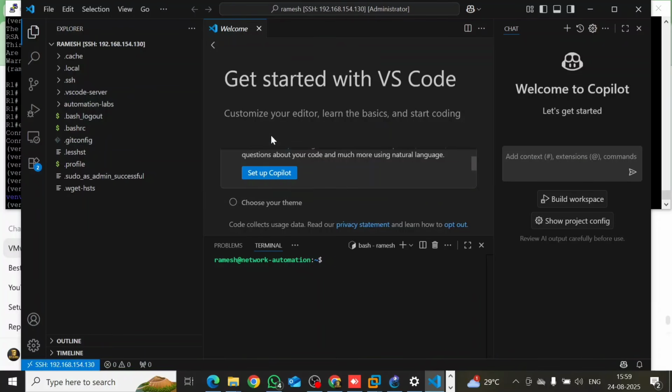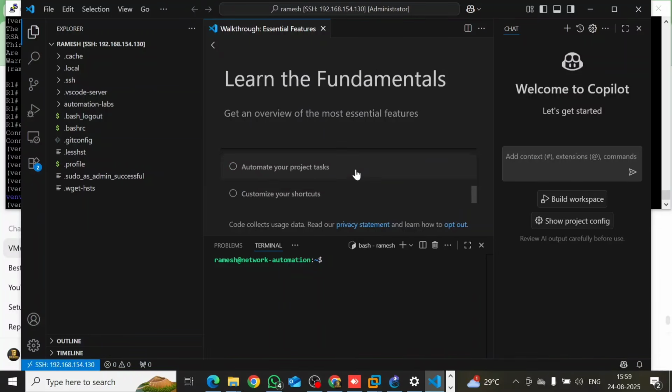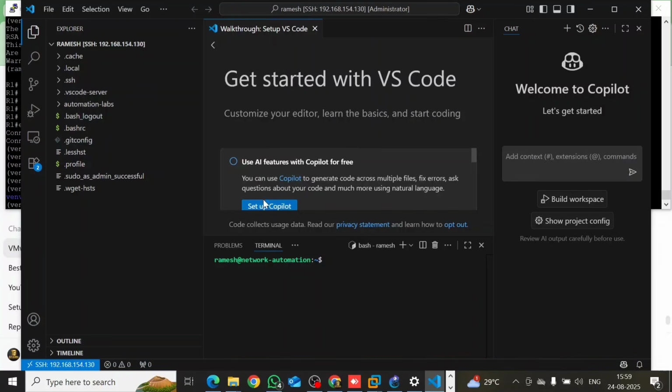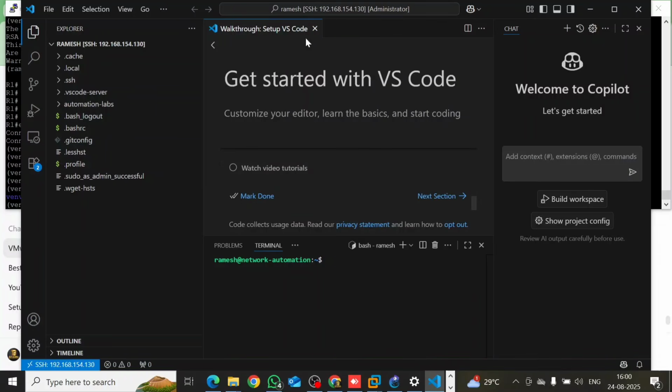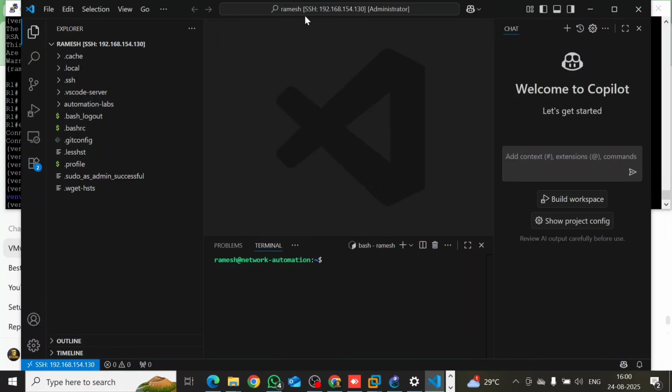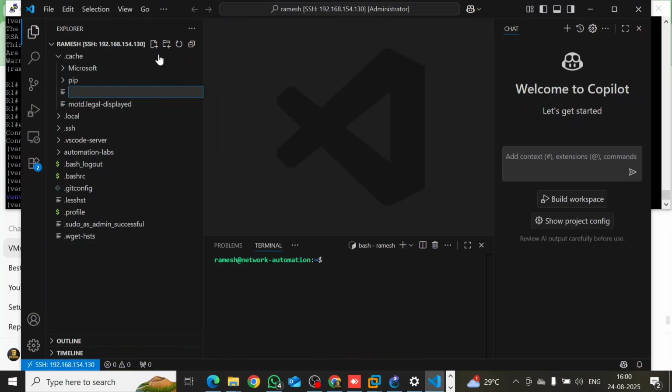So now I have successfully logged into my automation server here. So here you can see ss ramesh. Once you log in, it will ask you these things, so just click on next. Okay, yeah, mark done. No need to set up a Copilot at the moment, close it. And here you can click on the folder you already logged in to. Choose a folder and create a file. So in the cache folder, I'm just creating a .py file. It's called interface status.py. I want to create that.